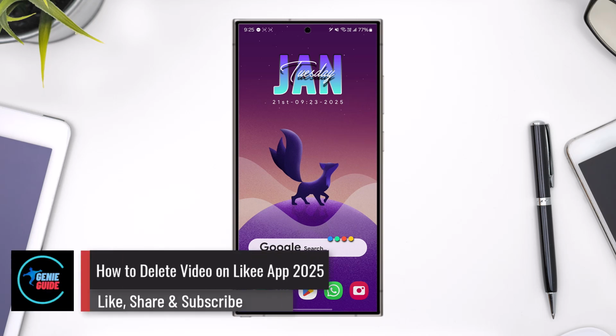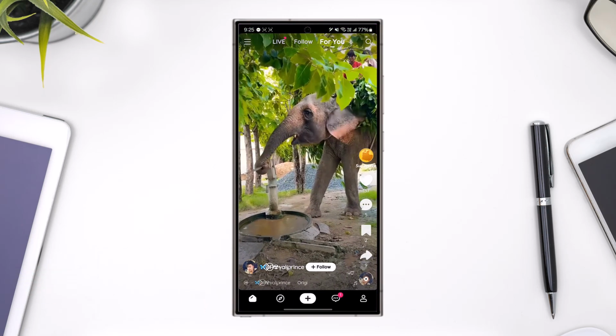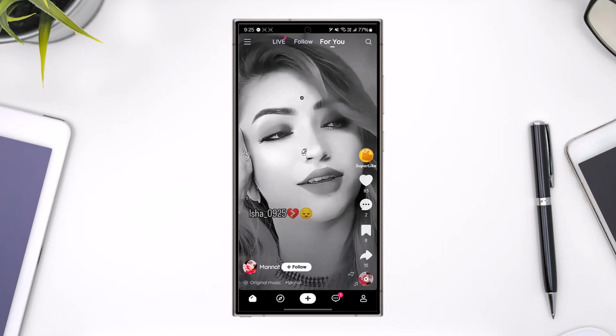How to delete video on Likee app. Now, if you wish to delete a video on the Likee app, all you have to do is first of all make sure to launch the Likee application.